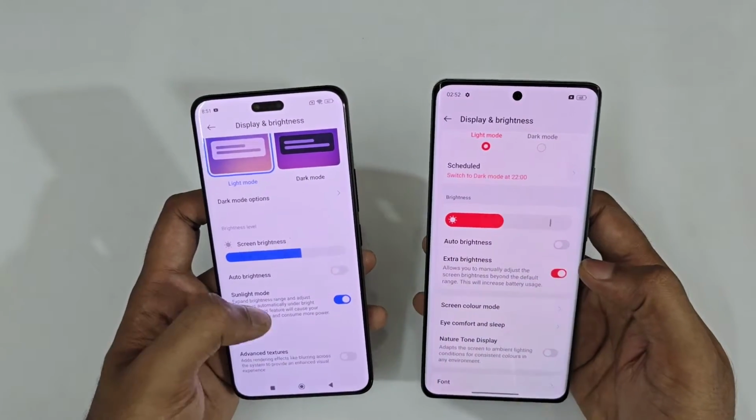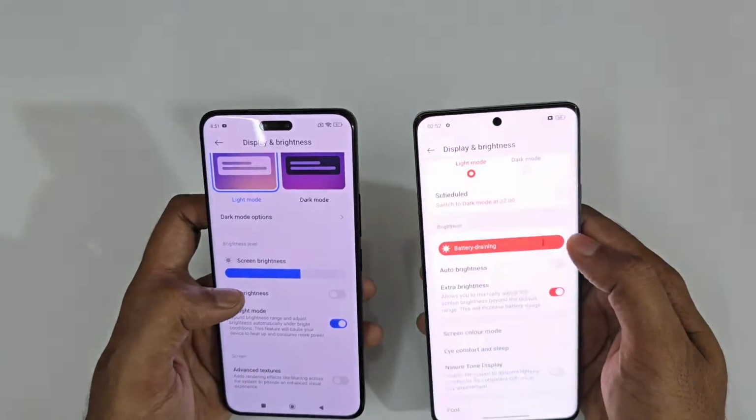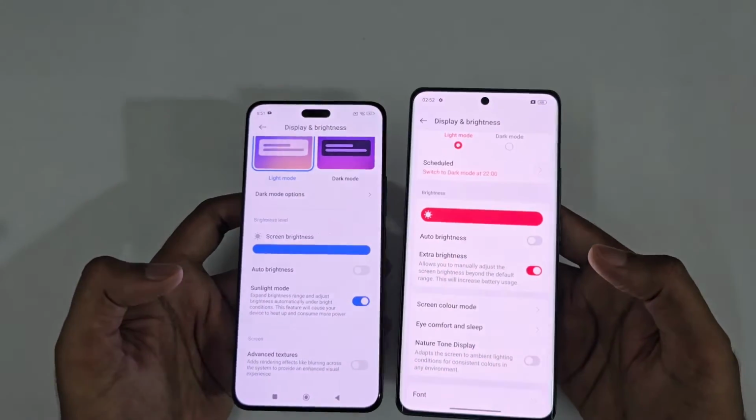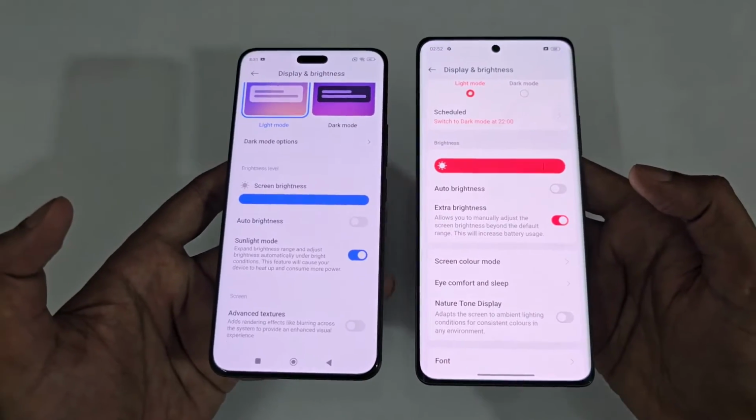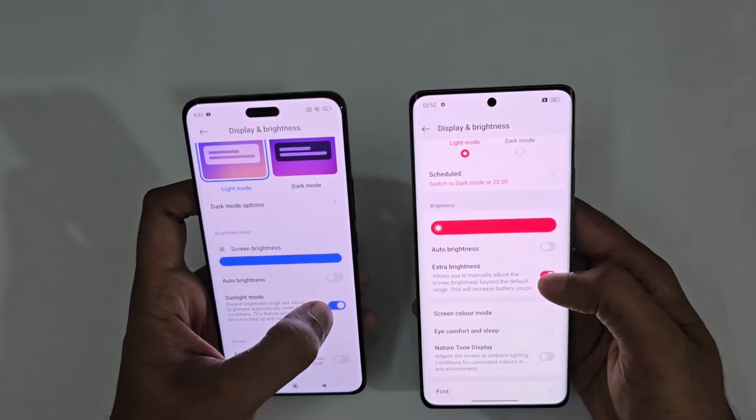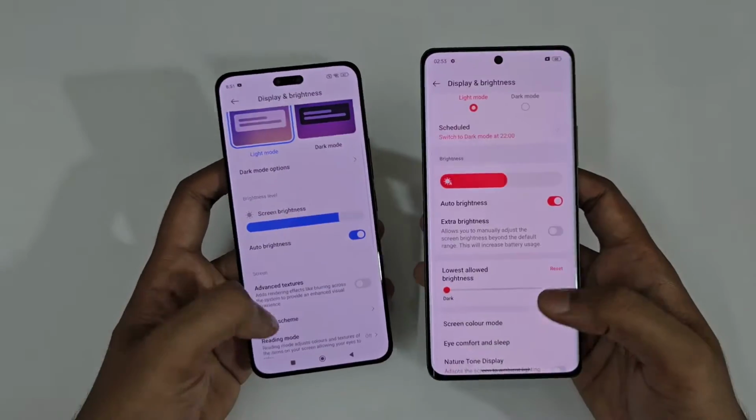And if I turn on the extra brightness along with the sunlight mode, you can see the big difference. The Realme GT6 is of really high brightness, you can literally feel the difference. Anyways, I will show you in the upcoming video playback comparison.